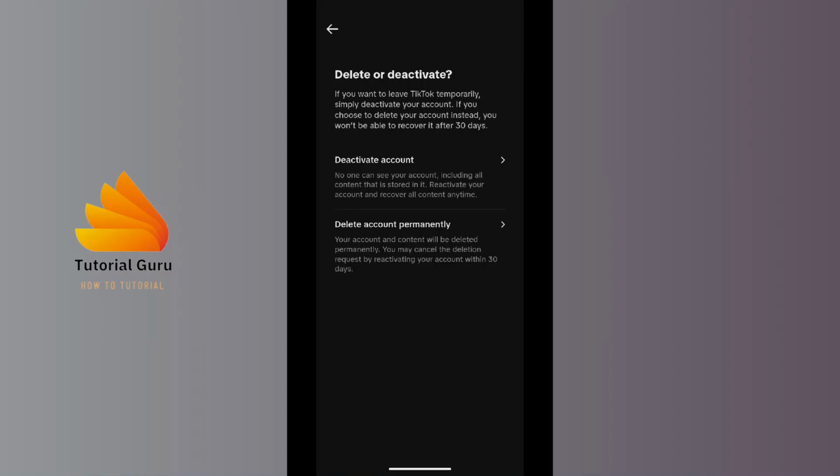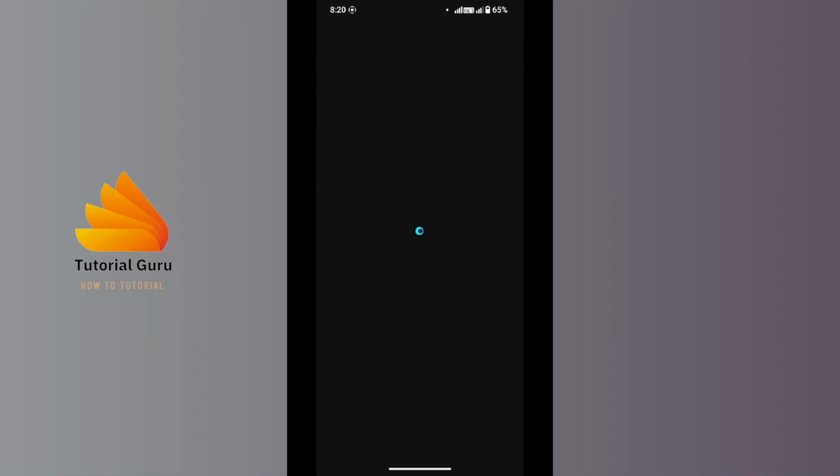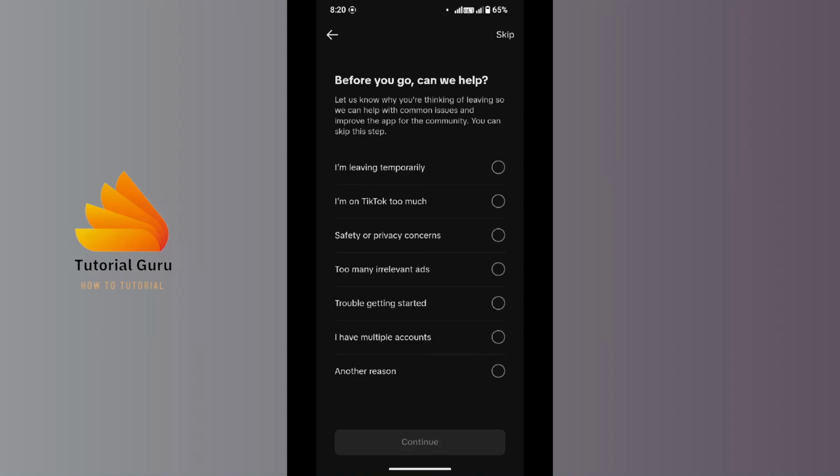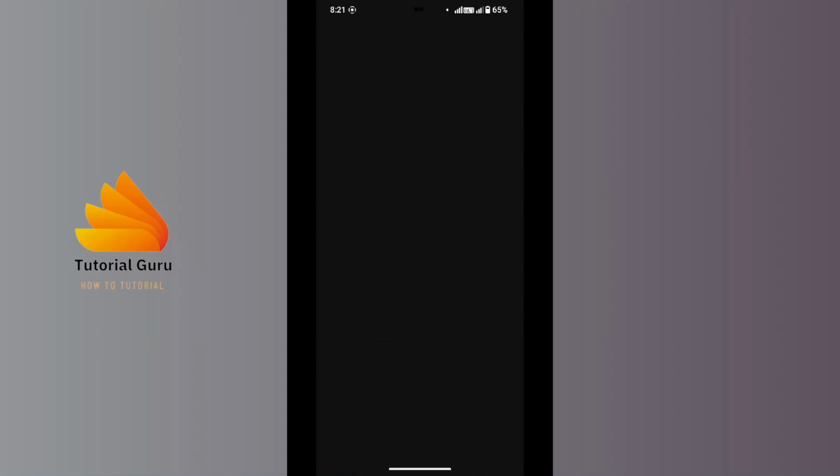Delete account. This is permanent. All your videos, likes and followers will be gone forever. If you choose delete account, TikTok will ask you to confirm. You may also need to verify your account by email, phone or password.